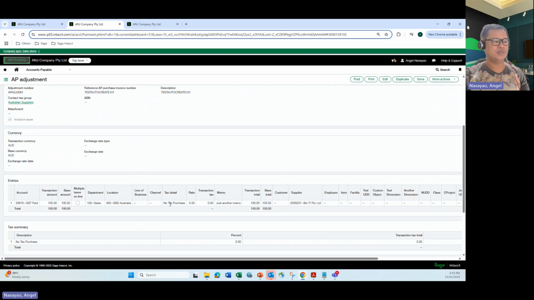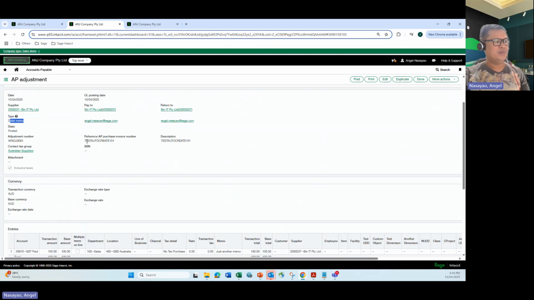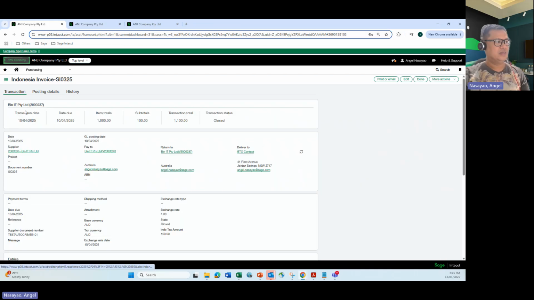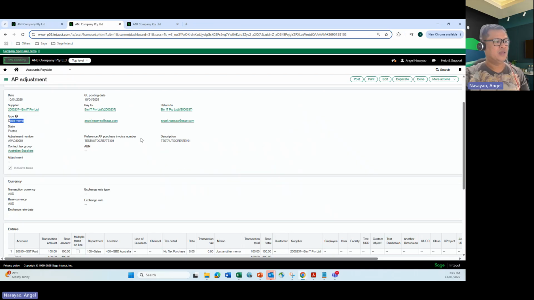So I put no tax purchase. I defined that on the smart event for AP adjustment debit memo. All right, so we have 100 in there. You will notice in here that I've also mapped the AP purchase invoice number, which is this one. So I've already mapped it there, and I just put description as well for that.